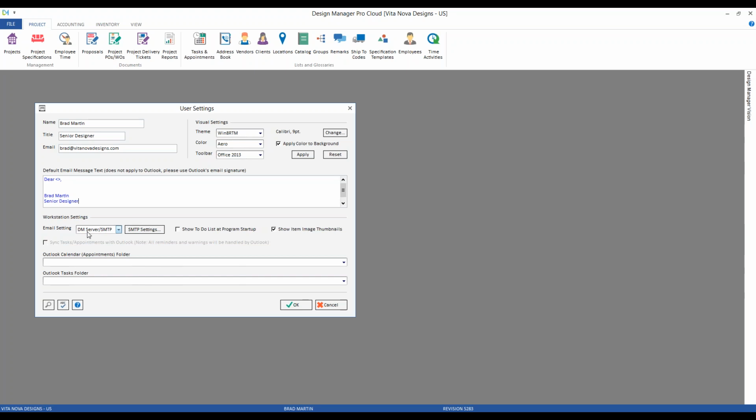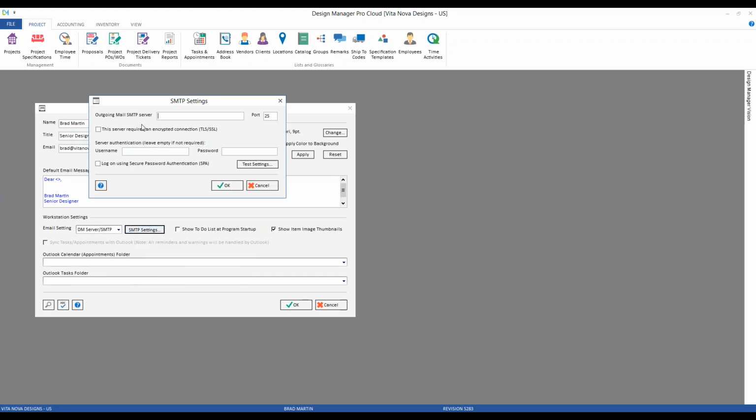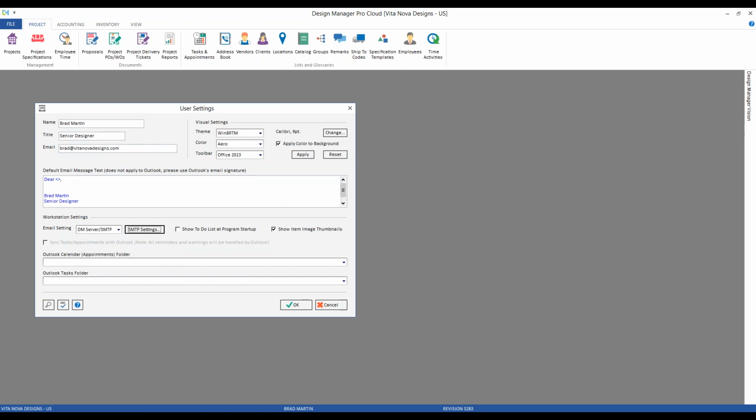I could use Design Manager Cloud servers to do so, and that'll handle all of the email traffic for me, not only sending it to the recipient, but sending me a copy as well. If I wanted to have all my emails appear as if they're coming from my Google account or my Apple account, I could input what we call our SMTP settings as well, and that'll make all of the emails appear as if they're being sent from your mail program.